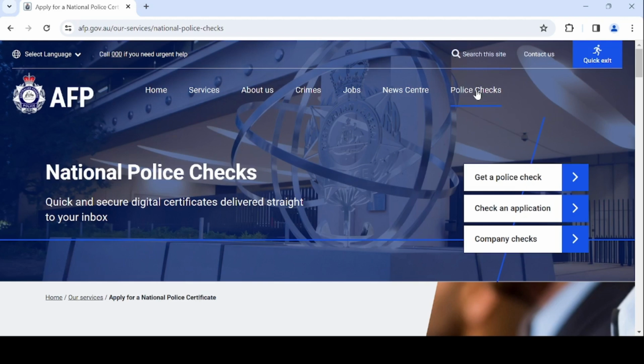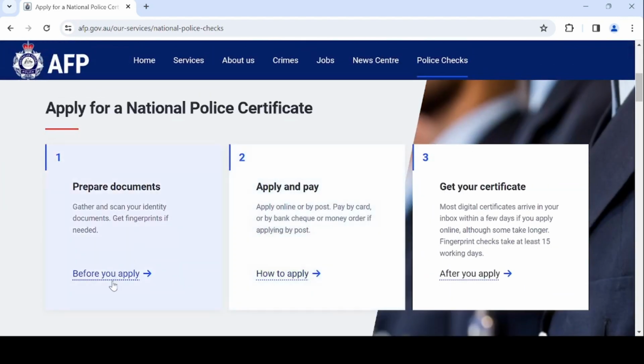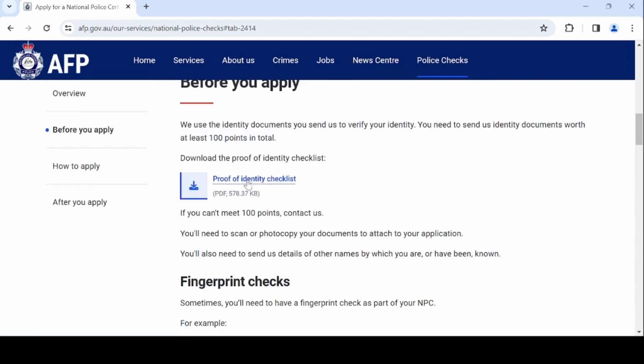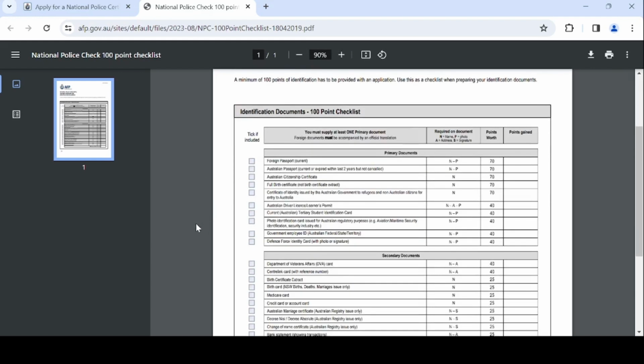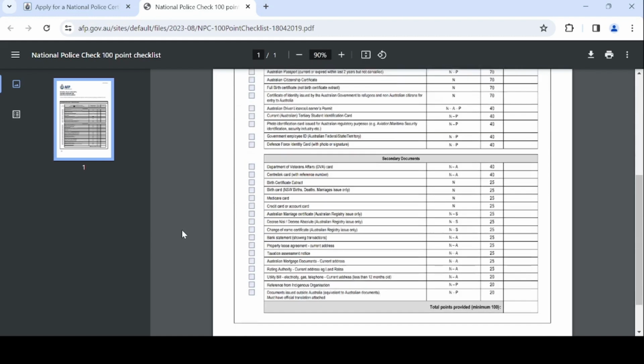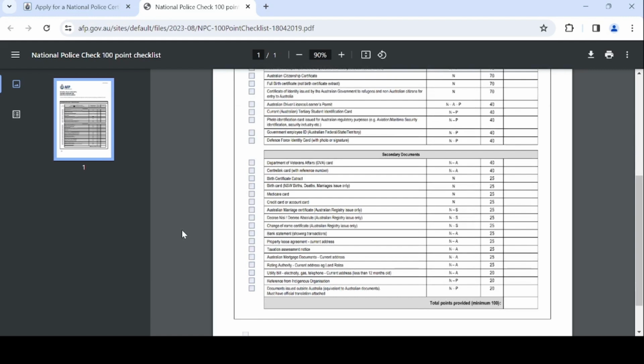Before we actually proceed with filling the application, let's have a look at the identity documents that we need to submit. Just scroll down and click on Before you apply. This is the list of the identity documents that we need to submit. You can submit any of these documents like foreign passport, Australian driver's license, birth certificate, credit or debit card, utility bills, etc. But we need to make sure that the total worth of the documents that you're going to submit is more than 100 points. Once the documents are ready, let's proceed with the application.